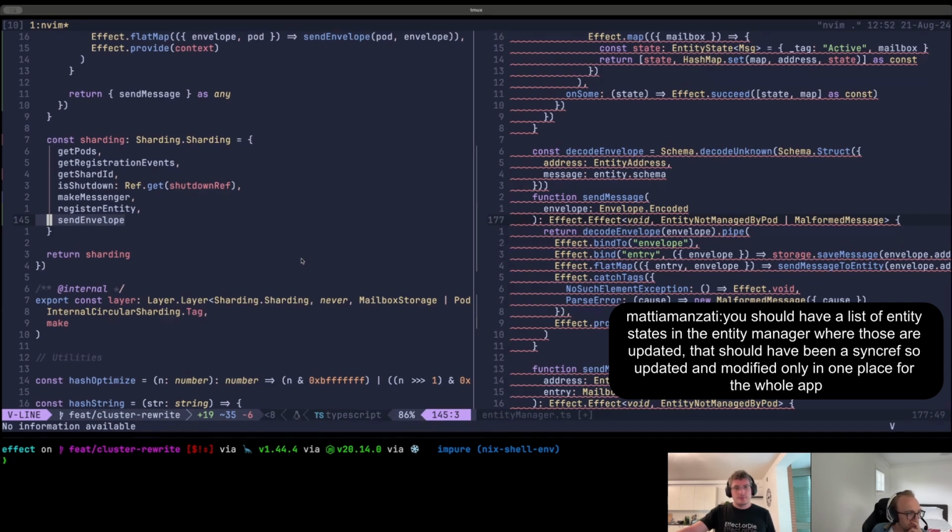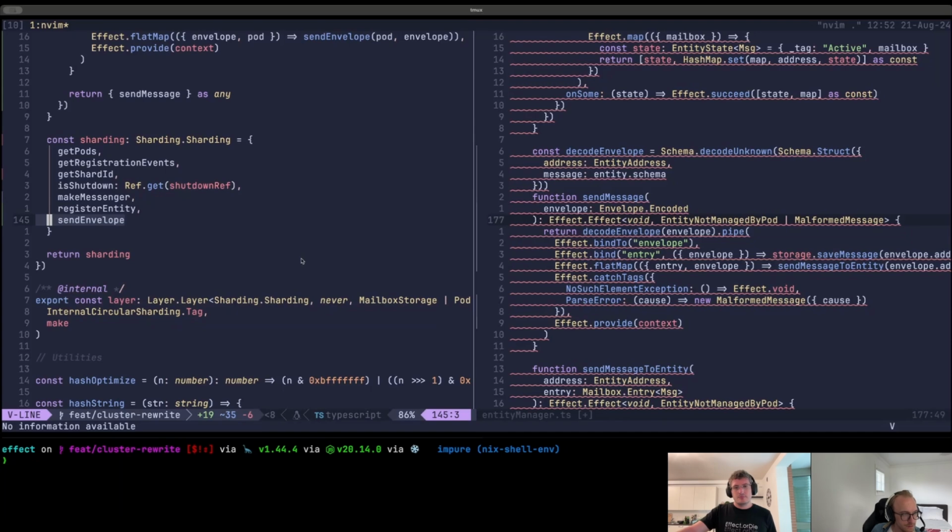That should have been a ref synchronized or a synchronized ref, so that updates and modifications are only in one place for the whole app. Yeah. What I don't understand with this is, are the modifications effectful? Because if the updates are not effectful, but simply synchronous updates, then you don't need the synchronized thing. Let's take a quick peek.